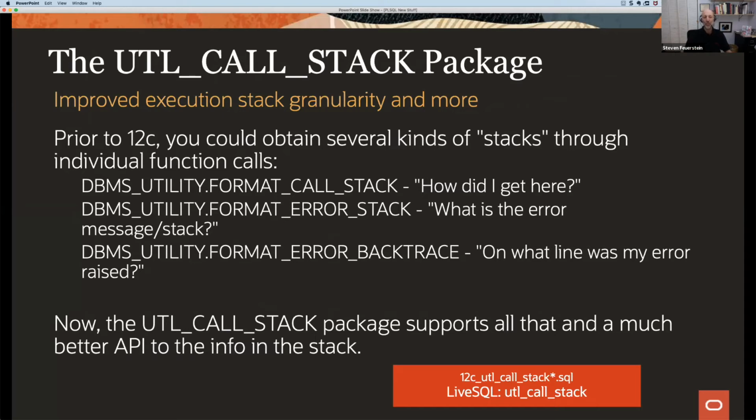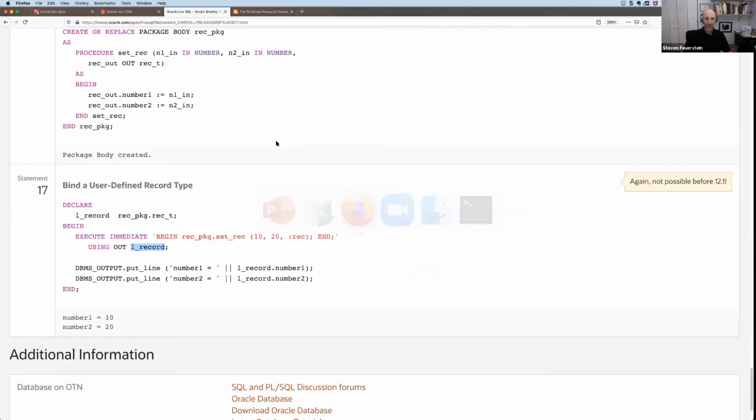So in 12c, a new package is added called UTL_CALL_STACK. And the idea behind the UTL_CALL_STACK package is that we give you the ability to get into the stacks or the traces that we had previously returned as a string. So FORMAT_ means we formatted this data for you, here it is. UTL_CALL_STACK basically comes before that formatting process and gives you access to the individual elements in the stack. Let's go over to SQL.